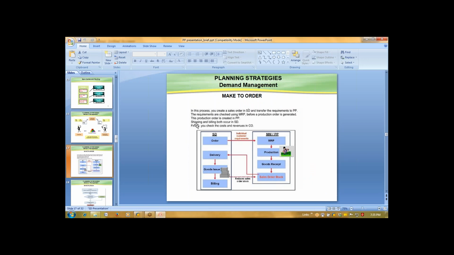This is your make to order scenario. The process initiates on receiving of a sales order. After that, you go and run the MRP. MRP will tell you your stock position and also what amount of raw material you need, and according to that, it will give you some kind of planned purchase requisition or planned order. After that, you do the production, then you take the goods receipt. But here your stock will be special stock. It will be called sales order stock.